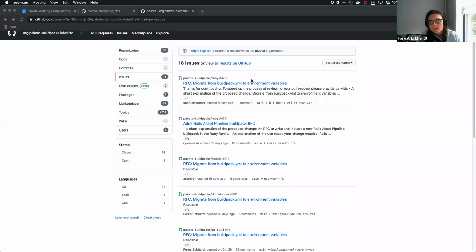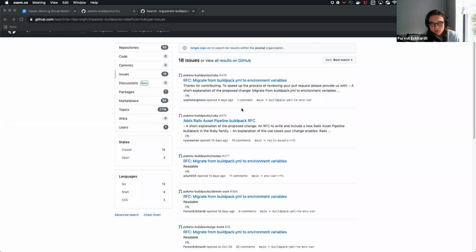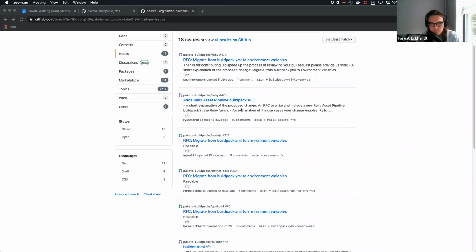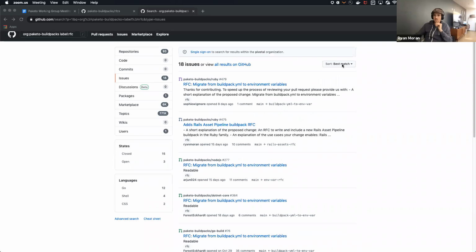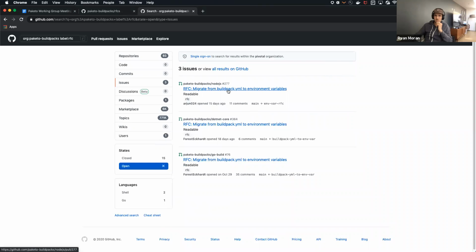But there are these language-specific RFCs, which I just saw. So one second. Let me share my screen again. We actually have a couple that have been closed recently. On the left-hand side under states, if you click on open, it'll only show you the open ones. Thank you. I was looking for that.